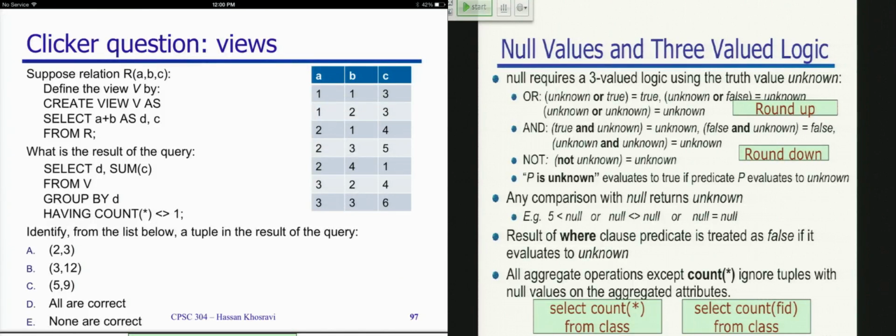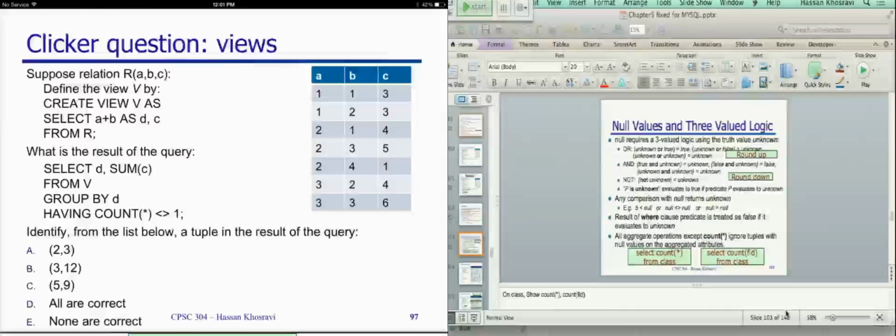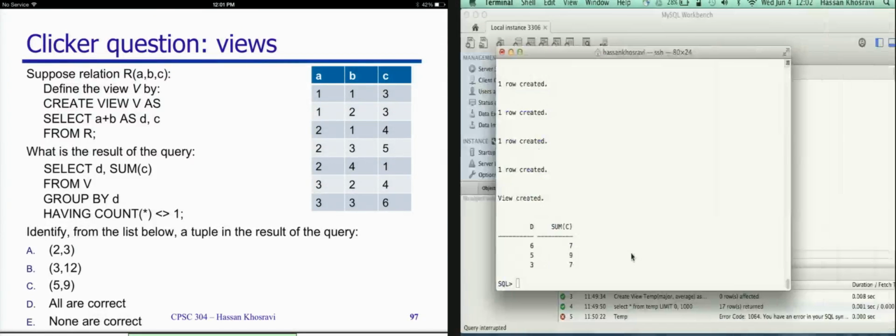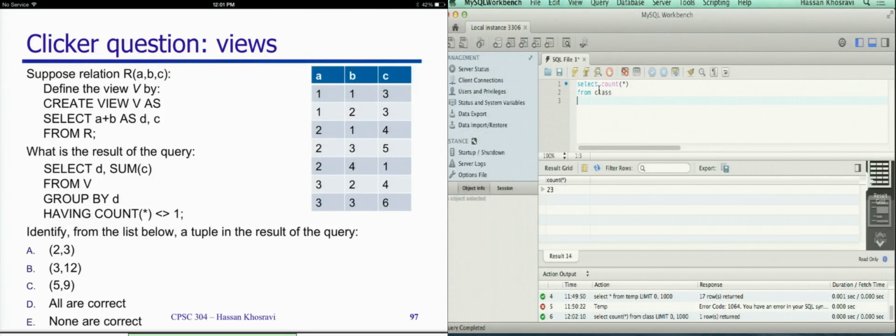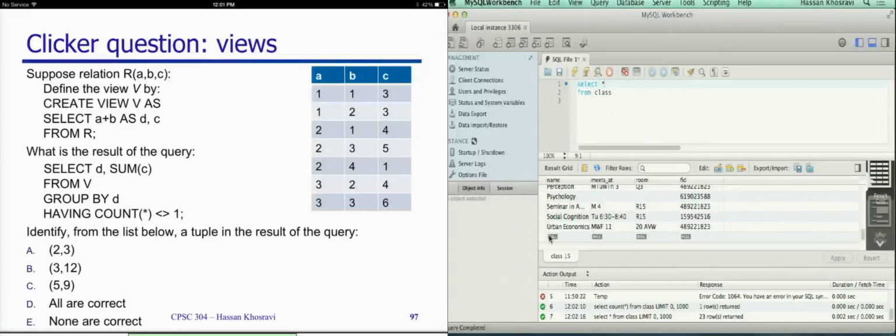If you do select count star from class, then that is going to consider any null values that you have as well. So whenever you're doing count star, it's going to consider rows even if there are some nulls in there. If you select FID, it is not going to consider that null. Let's run these two queries. So if I say select count star from class, I get 23. And if I do select star here, you can see that I have a null here.